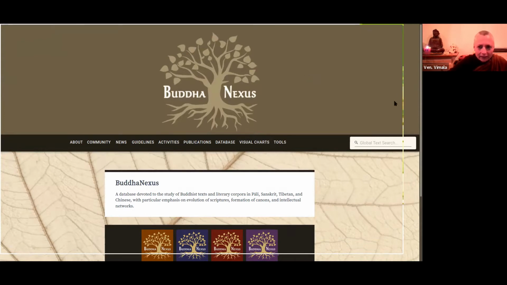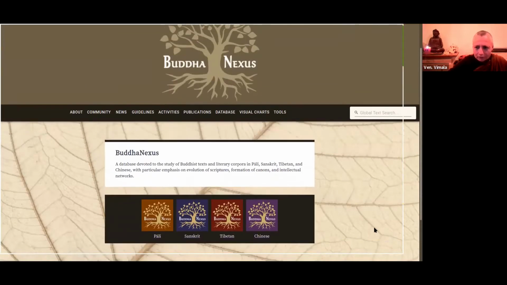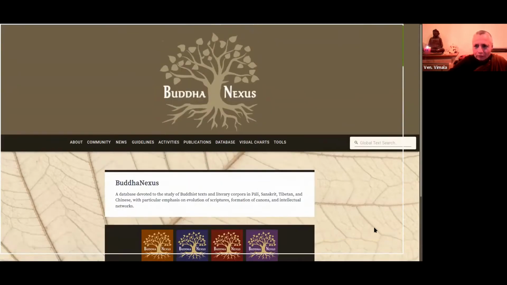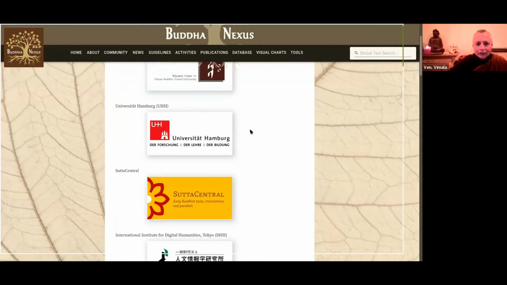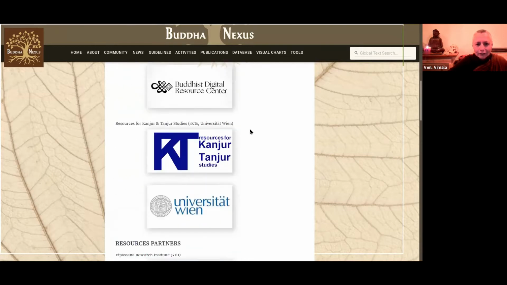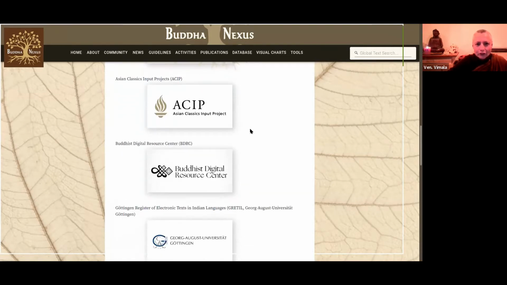I don't know why there's an orange border around this, but maybe that has something to do with Firefox, I think. I'll see if it disappears, and otherwise we'll just have to live with it. Okay, so this is the BuddhaNexus homepage, as you can see, and you have a few tabs at the top with different subtabs. You can just read through that to see who we are, the people that have contributed, and all the institutions that have contributed as well. As you see, several things, SuttaCentral as well, University of Hamburg, of course, and quite a lot of organizations that have contributed to the site.